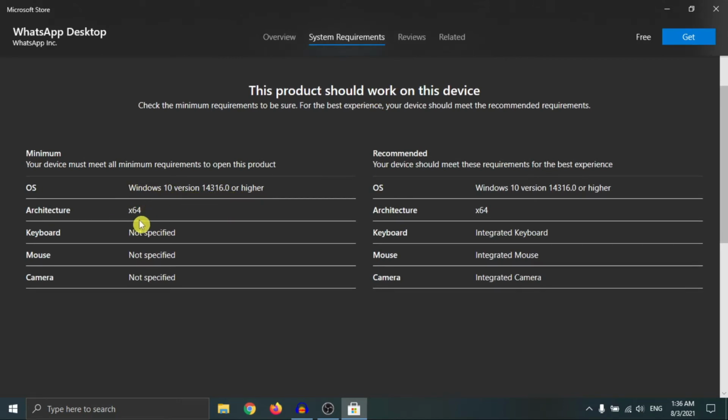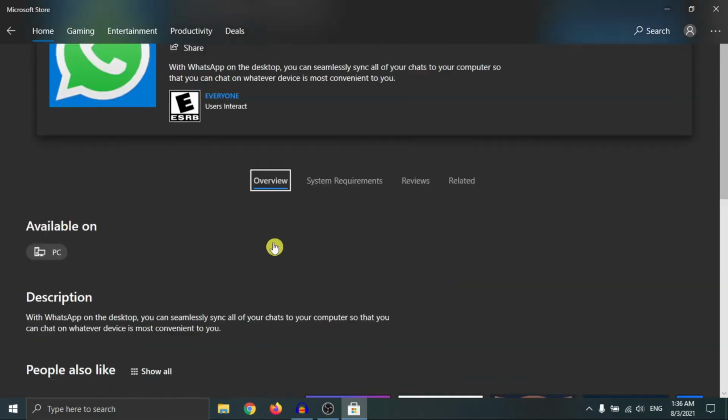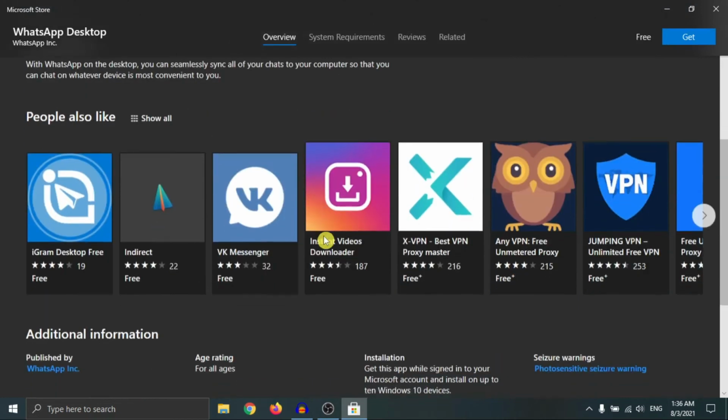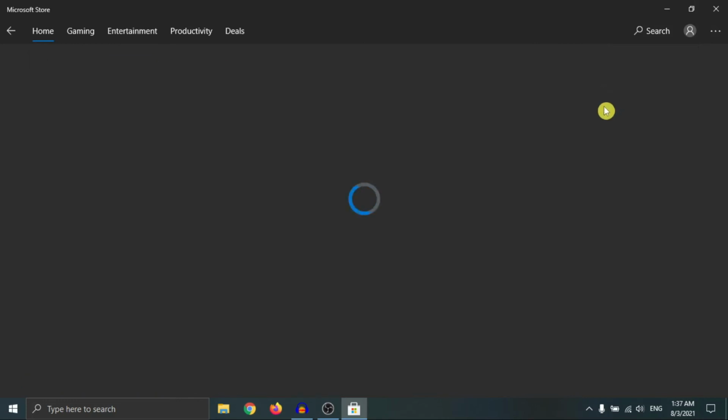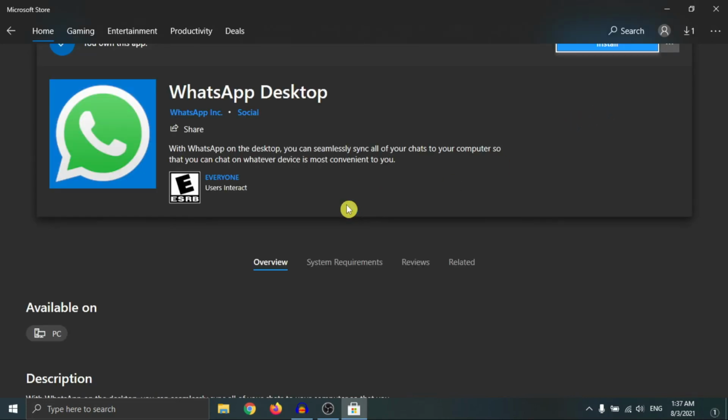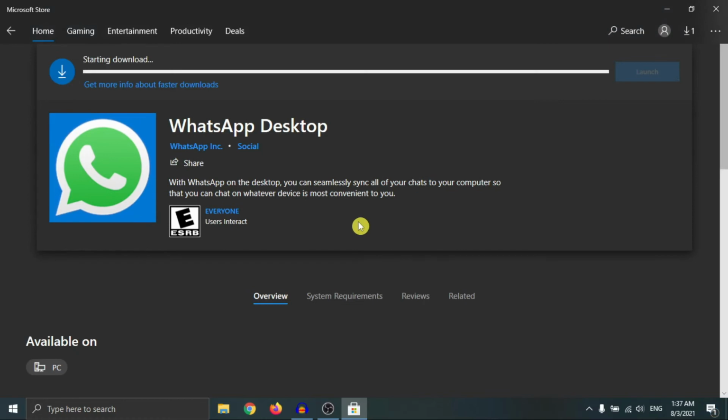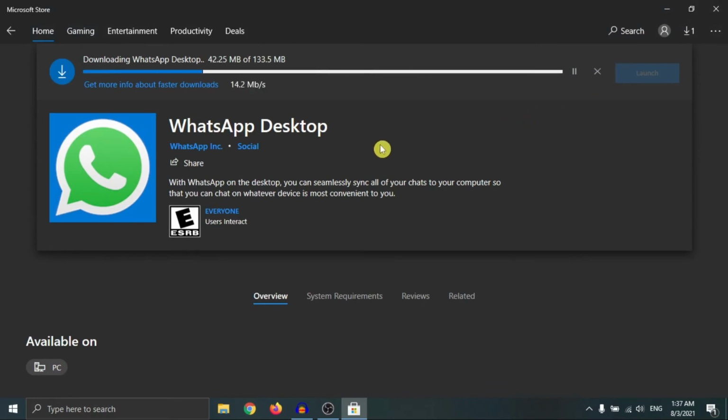Now here it says 64-bit, right? Now you just need to tap on get, and once you tap on get, it will start downloading. Now I'm just going to fast forward the downloading. It's around 133 MBs, so I'm just going to fast forward it.